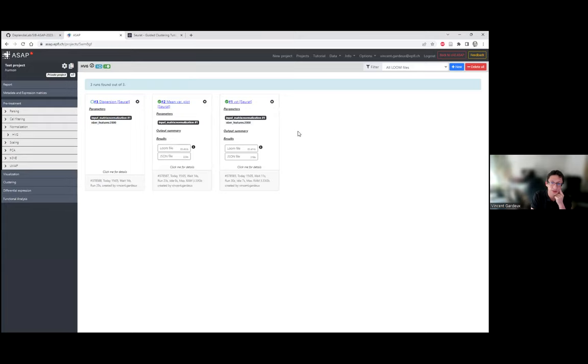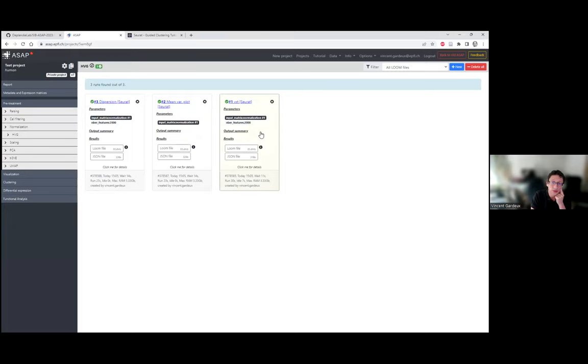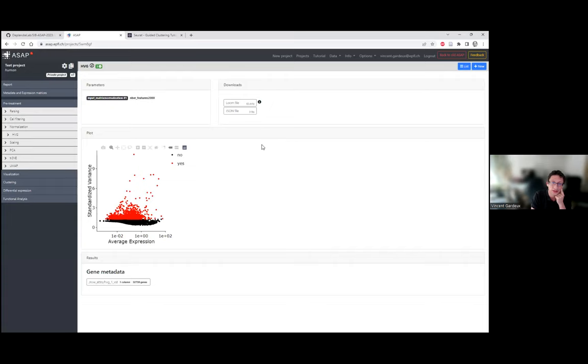Okay, so here it's over. In this step, as you see here, there is actually a plot that is generated. And you can also see it if you click on the count, that brings you to this recap thing where you see the parameters that we used.